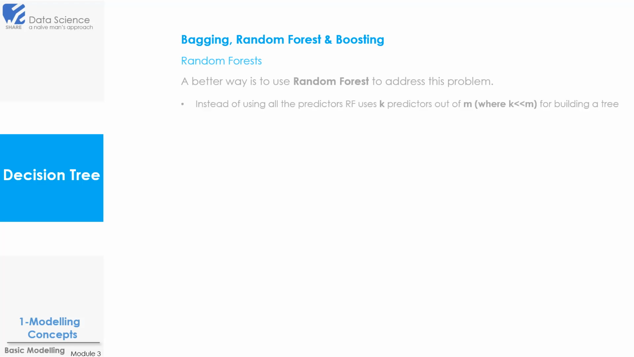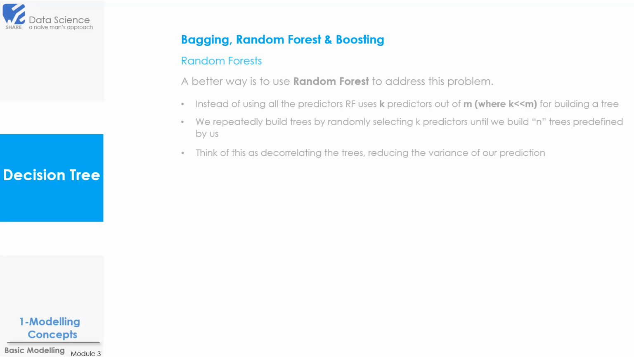So instead of using all the predictors, what random forest does is, it uses k predictors out of the m predictors for building the tree. Then we repeatedly build trees by randomly selecting k predictors until we build n trees predefined by us. You can think of this as decorrelating the trees and reducing the variance of our prediction. So that is how random forest works. Now if k is equal to m, then random forest becomes bagging.